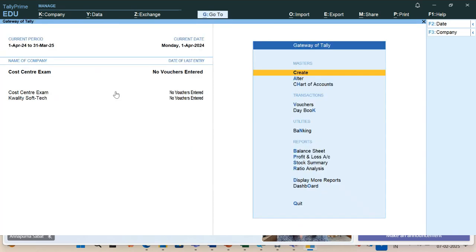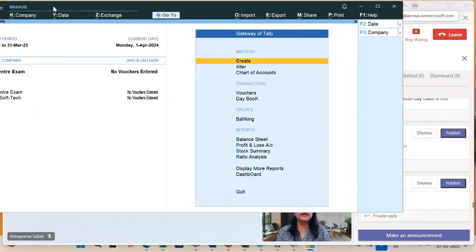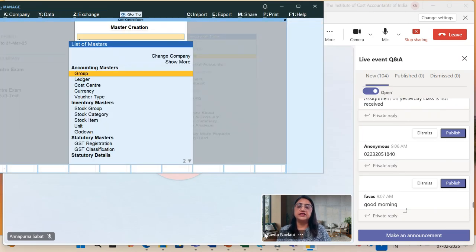The moment you enable the cost centers, you will get the option in Create. Then there is an option of cost center. Is it clear? Is everybody getting what exactly the cost center is and why we are going to maintain the cost center in our Tally? Is it clear?